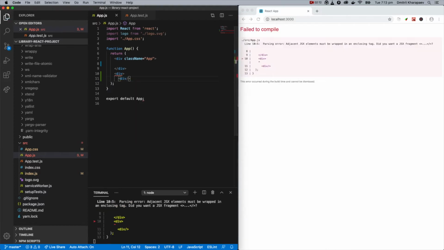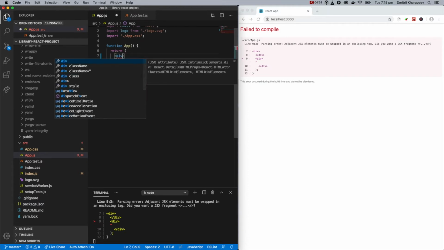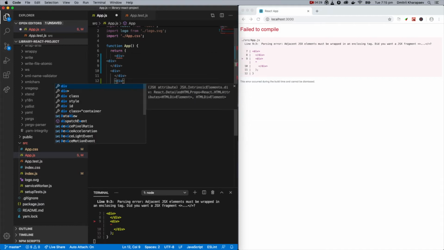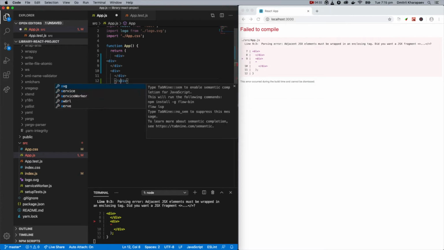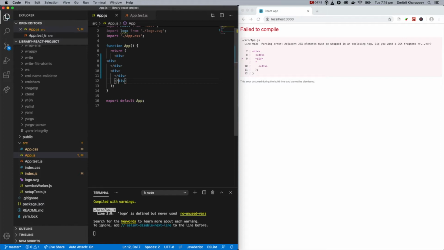And why will it happen? It will happen because we have to wrap both of these divs in a parent div. Expecting corresponding JS closing tag for div. So now it's going to work, I believe. You can see now it's not arguing at all, because now we're wrapping both divs in a parent div. So remember about that, guys.